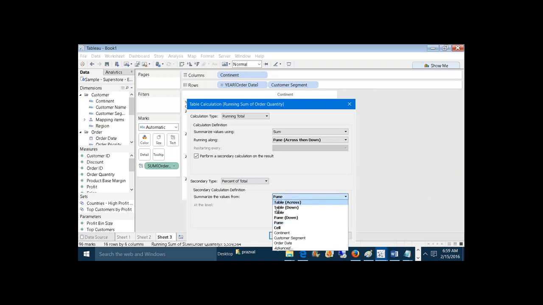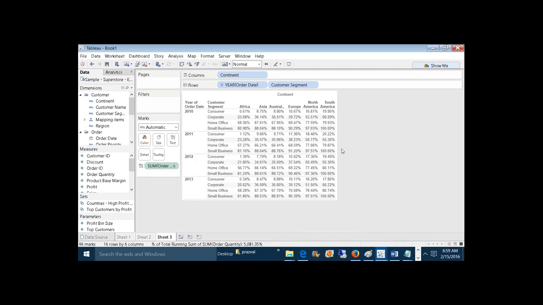And again here you have to compute for the pane. So just click on apply and click on OK. So now see, for every pane we are seeing their contribution. So in this way, we can compute the different cumulative calculations and their percentages by using the required addressing option.